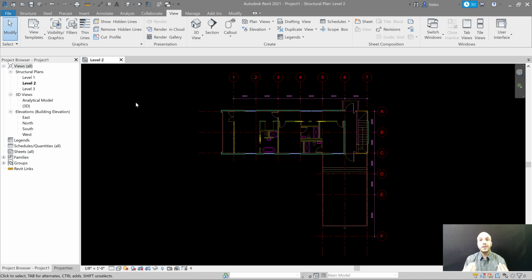So let's go on to the next step, creating grids. Grids should happen after you create your levels, because after Revit has recognized how many levels you have created, it knows how far to make your grids visible.